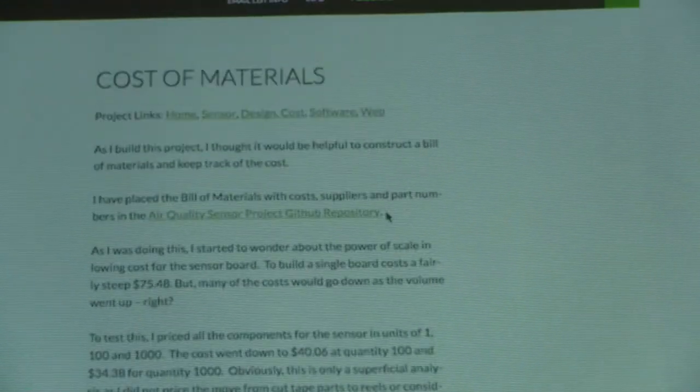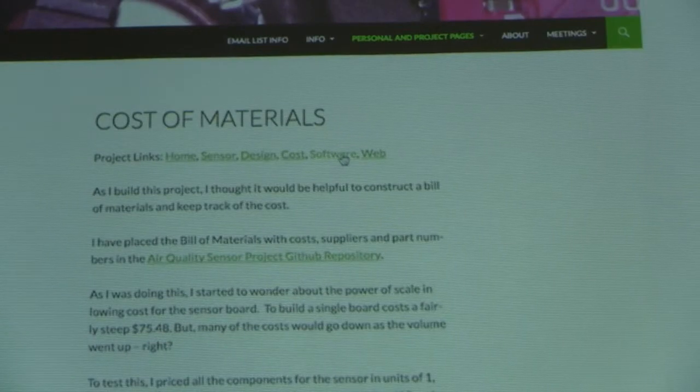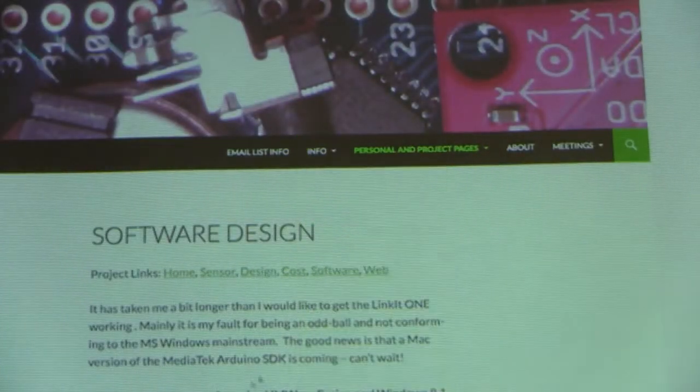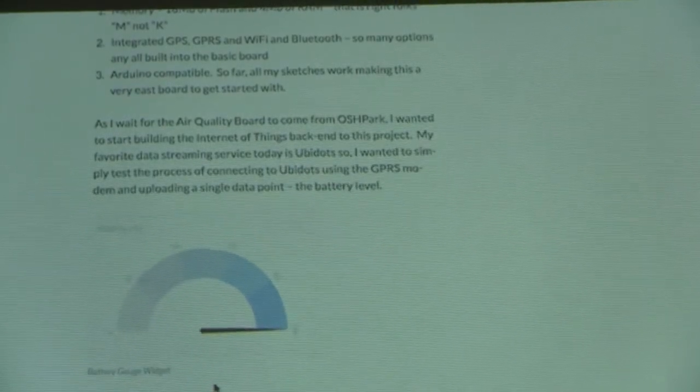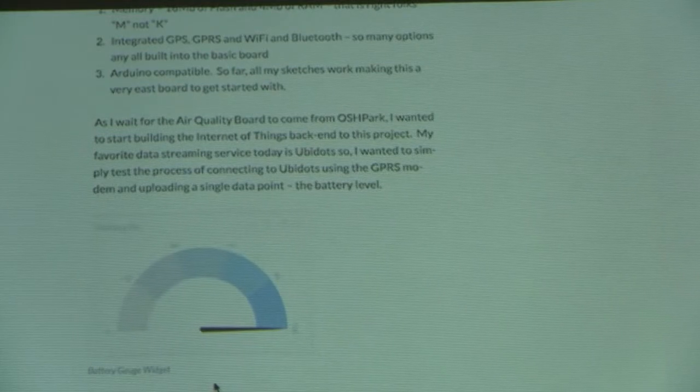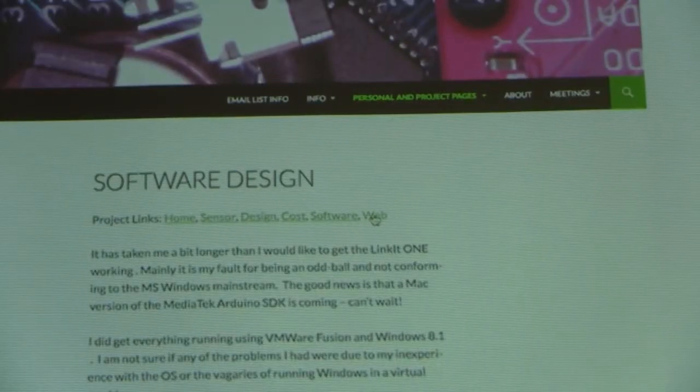And then I'm putting up the software as I develop it. The guys at Seeed Studio gave me a free LinkIt ONE, so the program examples are all based on the LinkIt ONE. But it works on Arduino, it's Arduino code.